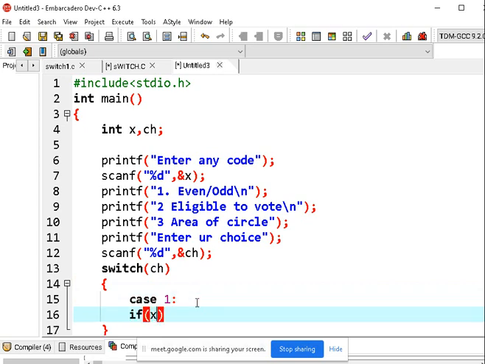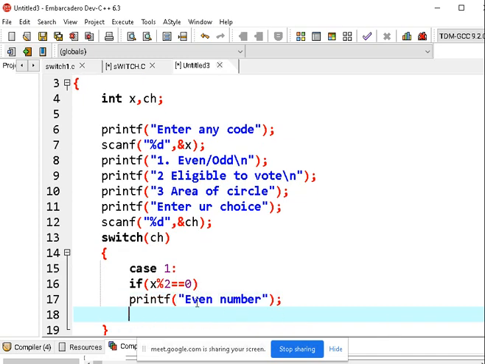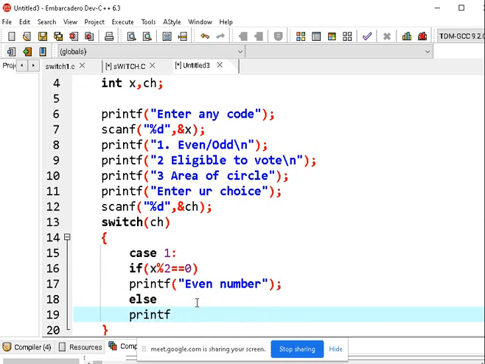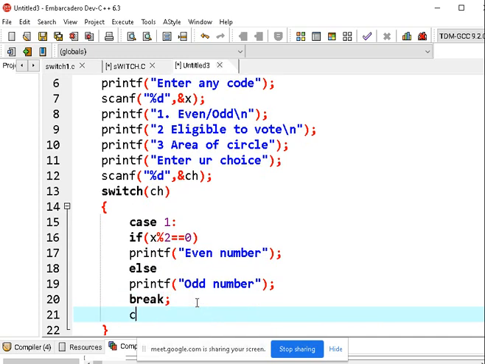If x %2 double equal to 0, then printf even number, else printf odd number. So that work is done. I'm going with break statement. Next case 2. What is the case 2? Eligible to vote or not.